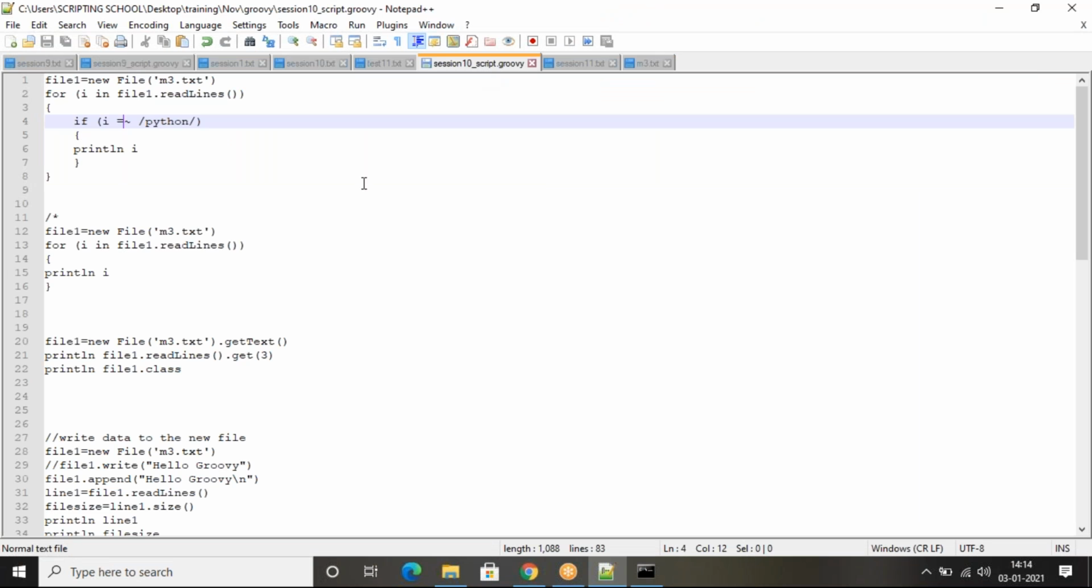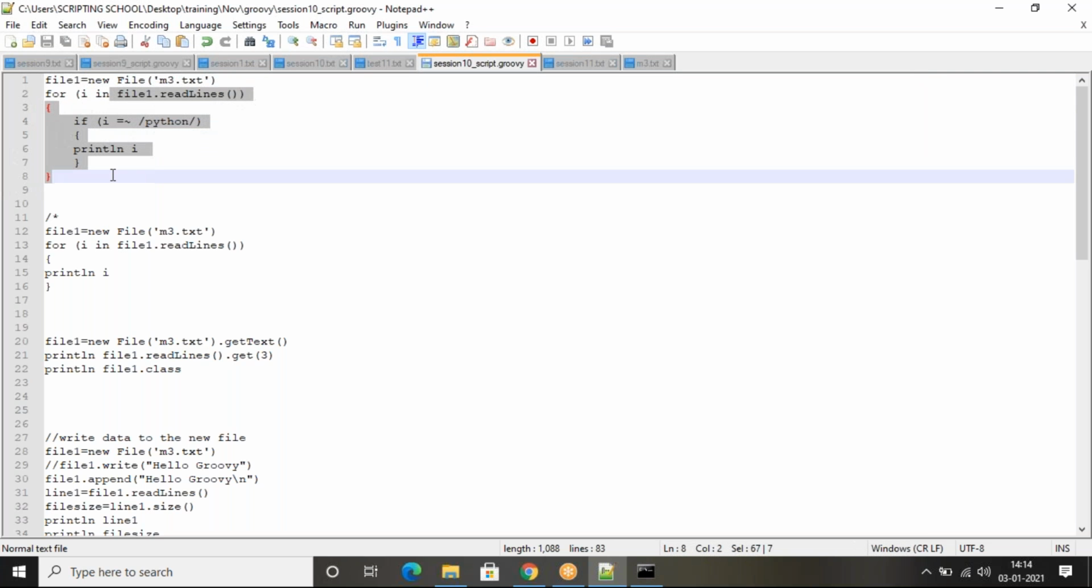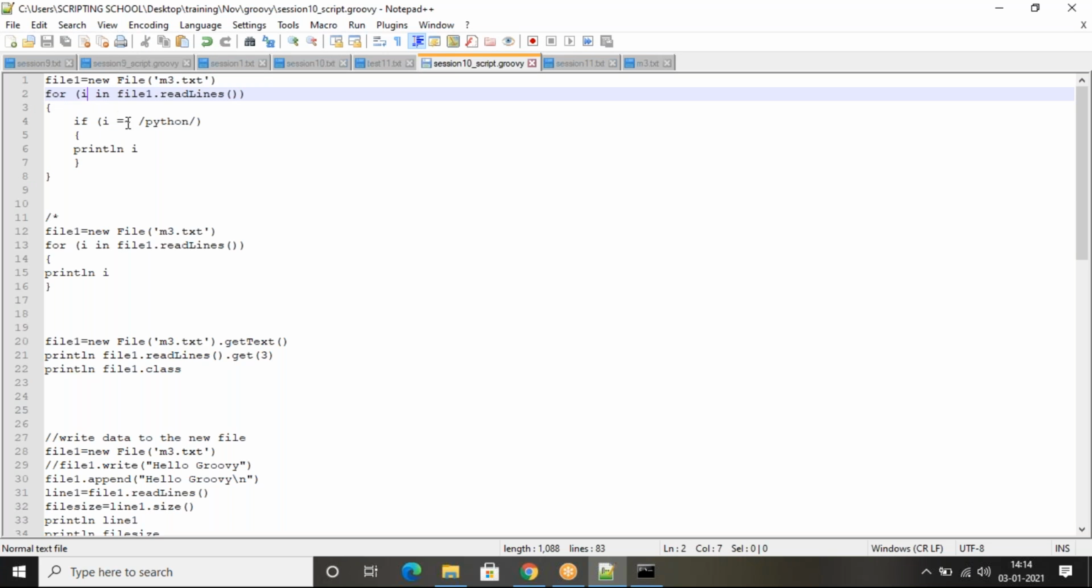Whenever you want to search only the matched text, first you need to open the file. How to open? New, then File, then file name. Then I'm reading each and every record using readLines. The file object is file1, then file object name dot readLines, and we applied a for loop. But instead of printing all the records, I want each line separately, and only if it matches Python do I want to print it. So how can we search only the matched content? We use the equal to tilde symbol.